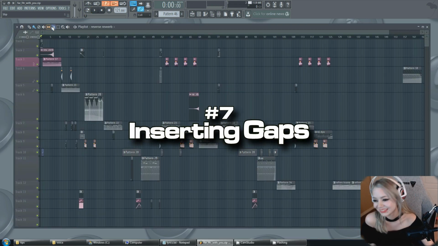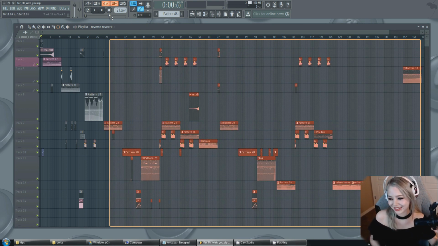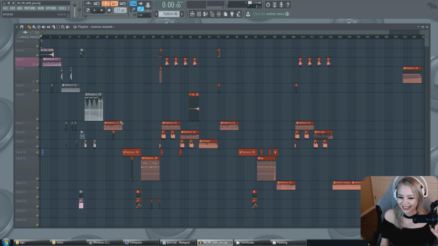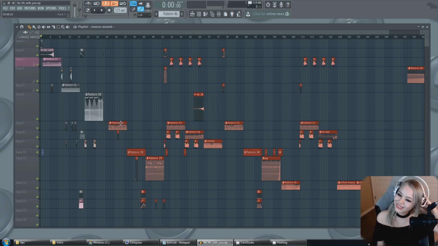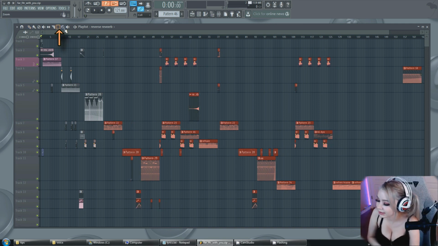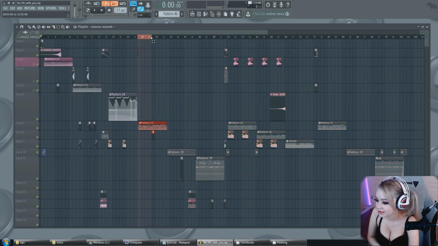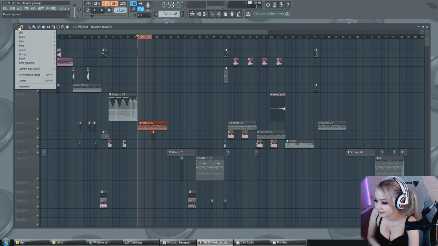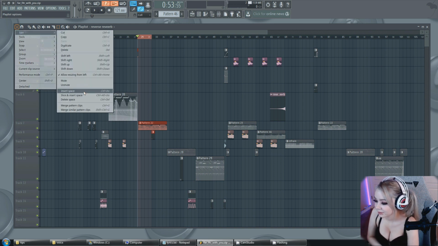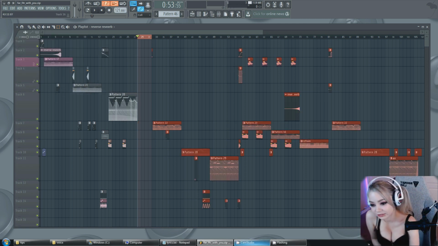If you want to add a gap somewhere in your track, what you are currently doing is this. You select and you drag many patterns simultaneously. Instead, click the selection tool, select the area where you want to add a gap, go to your playlist options and then click edit and insert space. And all patterns will be moved to the right and you don't have to worry if you left something unmoved.